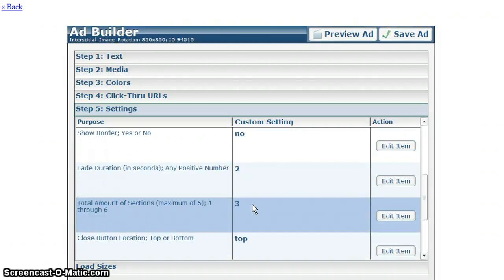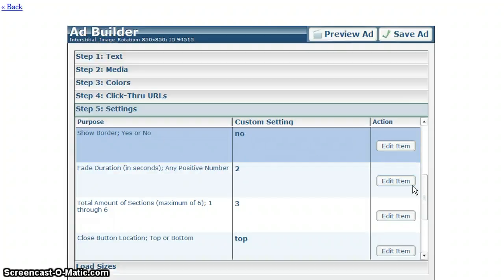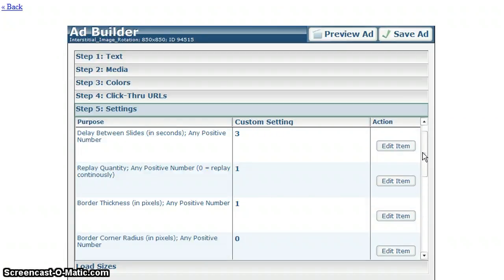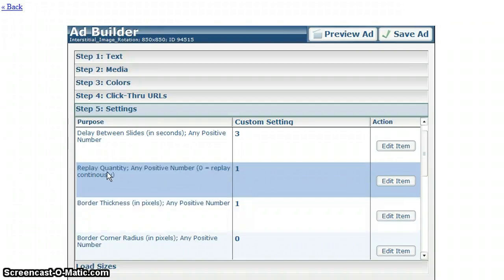Total amount of sections, right now we set it to be 3. You can have 1, you can have 6. It's up to you. Fade duration, that's how long you want the images to take to actually fade in and out for each section. Do you want to show the border? It's by default no. Border corner radius, border thickness, how many pixels.